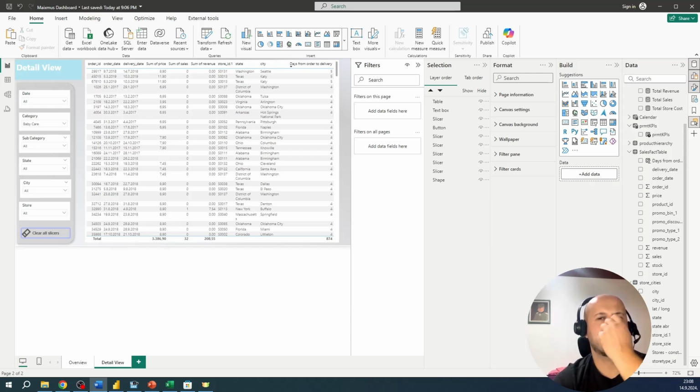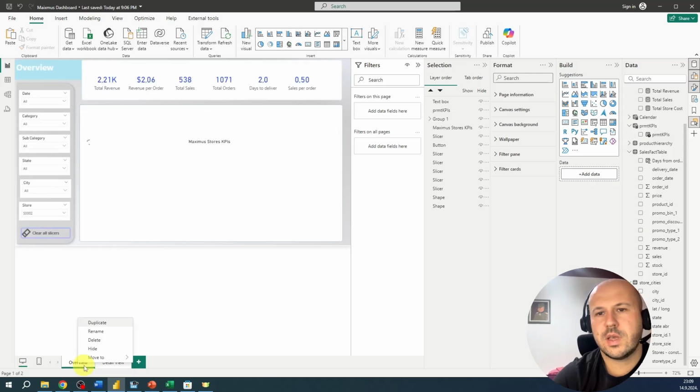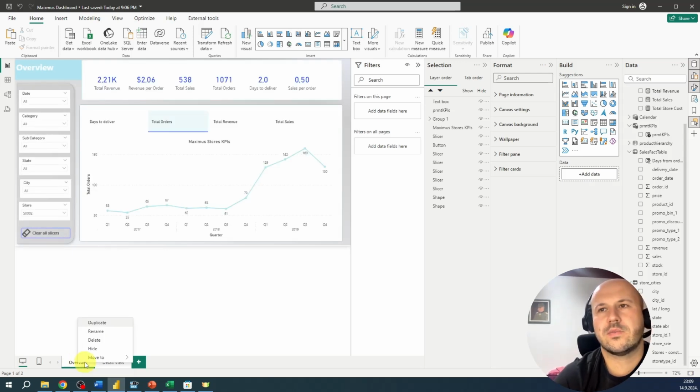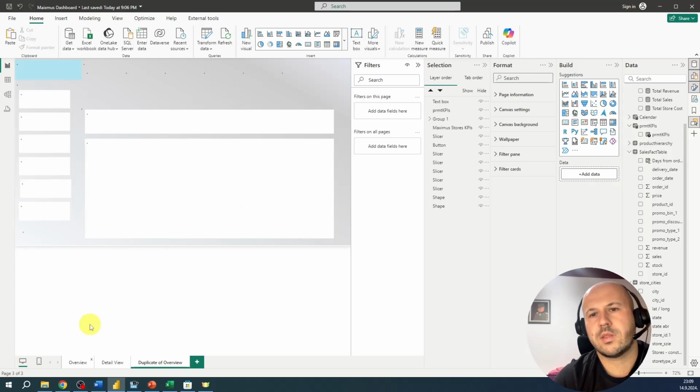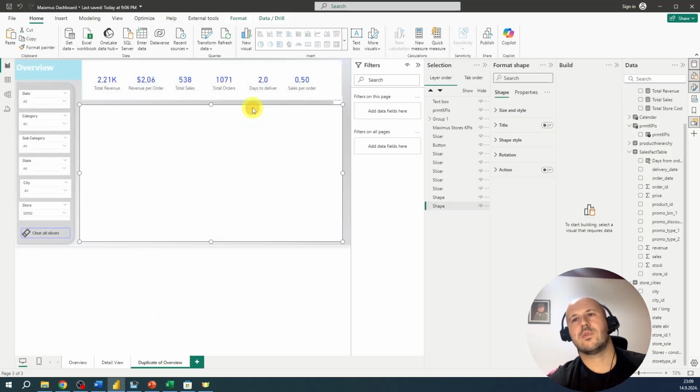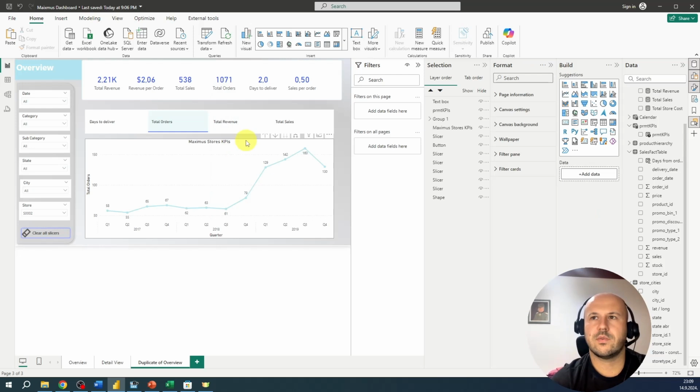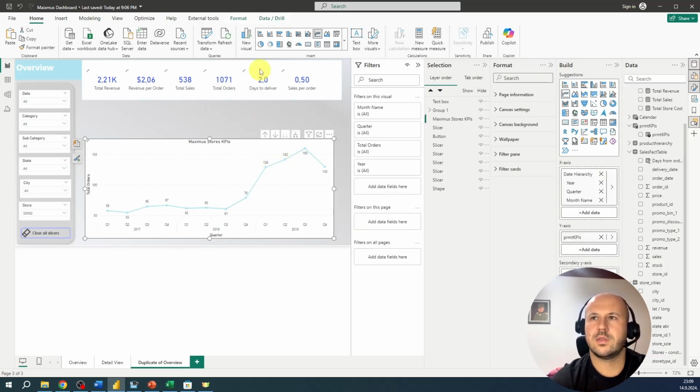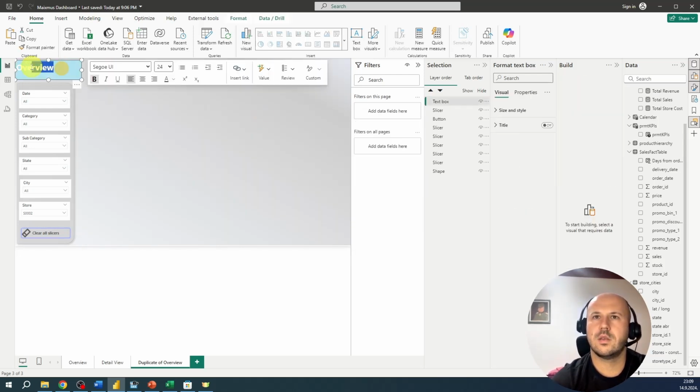Next sheet that we want to create is, okay, let's create a new sheet. You don't want to have a lot of pages. Three is, I mean, it's enough, and you can have some hidden pages for drill through options. And let's duplicate this home page that we have, the overview page, just to save design. Let's rename it to productivity.